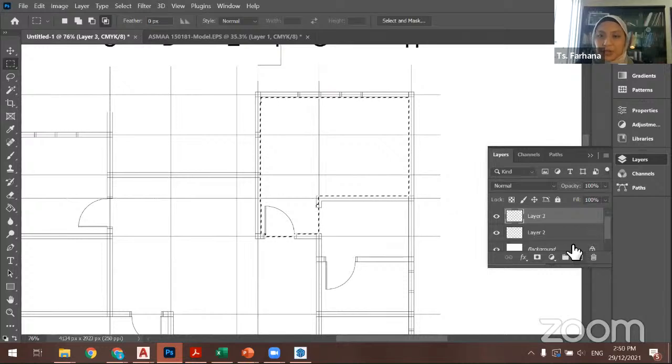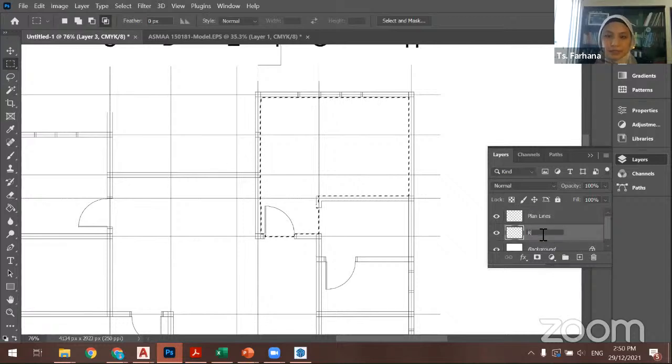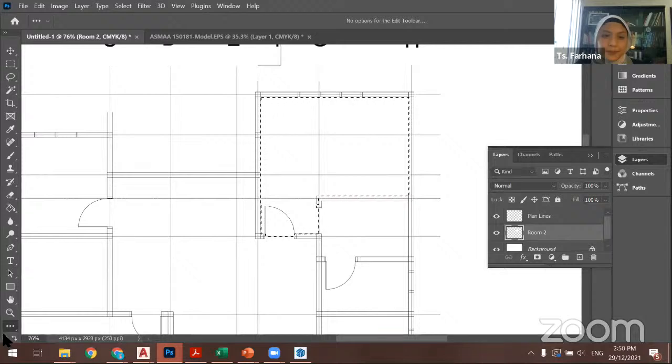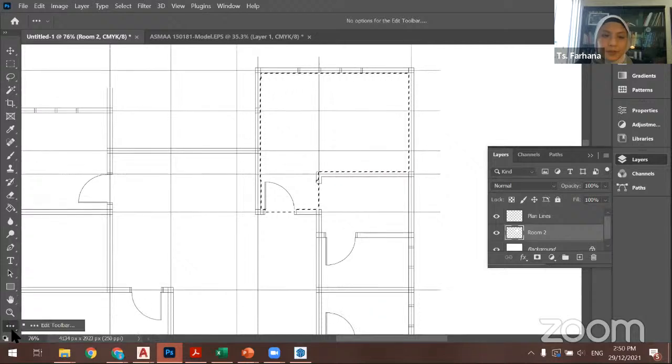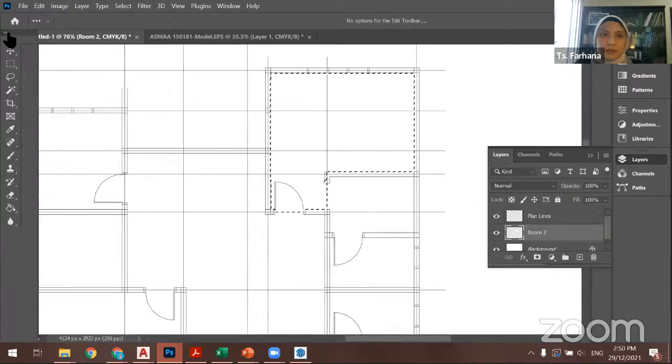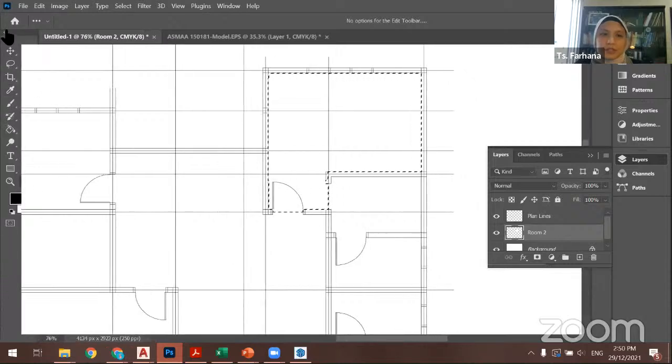Before that, I will create a new layer. I will place it before the lines. This is the lines. This is, let's say, room 2. And then I will color this. So the shortcut is G, and I will replace the white color actually. That's why it's not there. Because I'm not used to the new one.